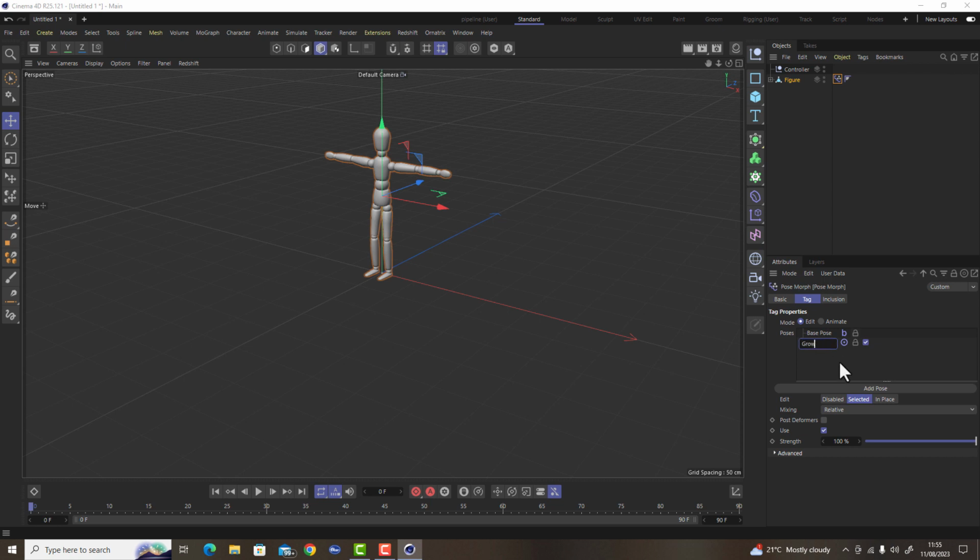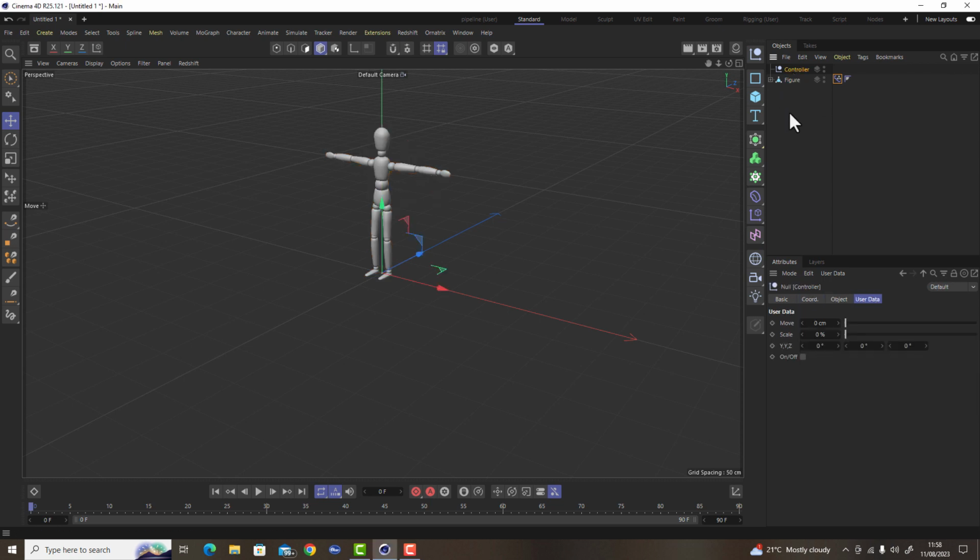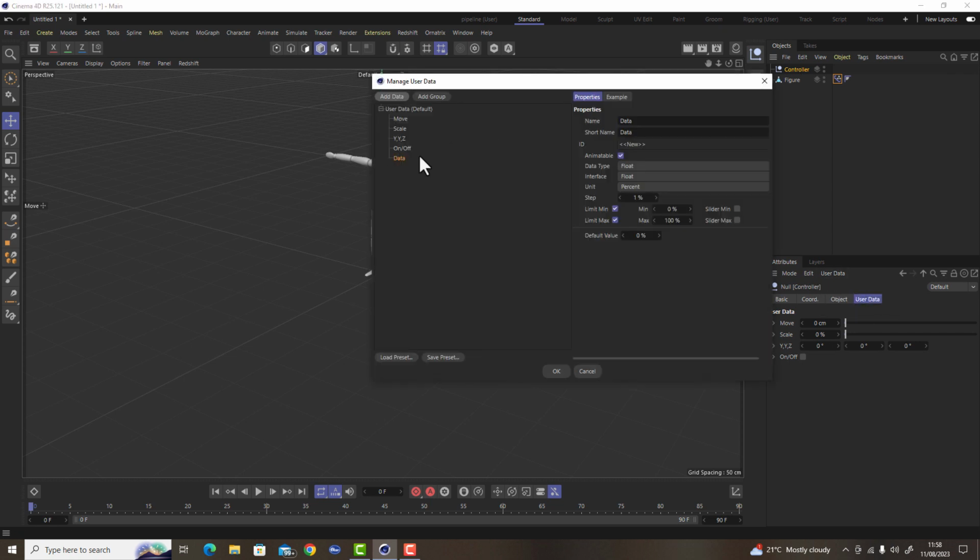Grow. Okay, I'm going to go back into our user data. I'm going to add another user data, and you can probably guess what I'm going to add in here.